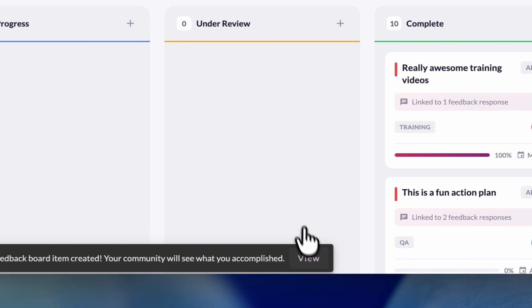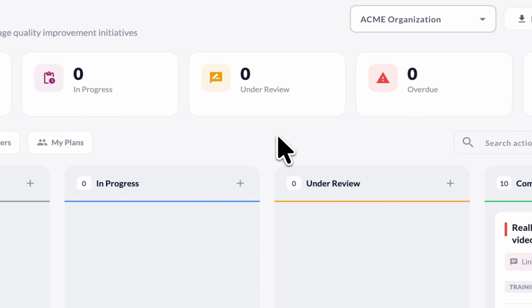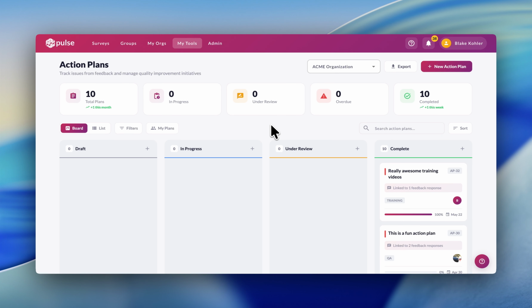And that'll be added to that feedback board. That is action plans. They're meant to be very simple, straightforward project management tools to help you turn the feedback you're getting into action.